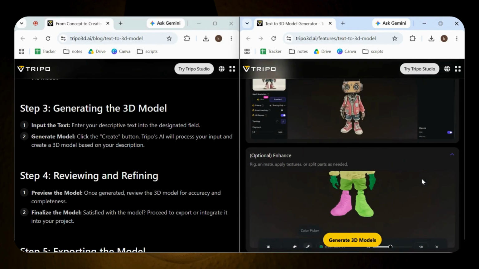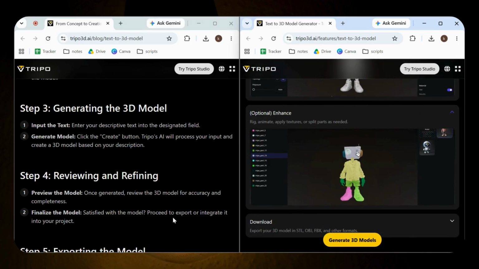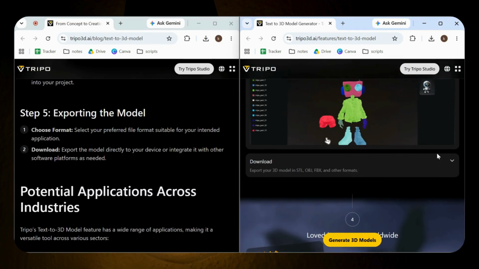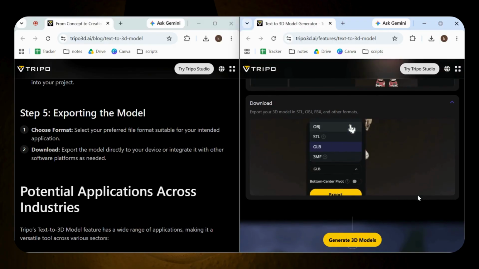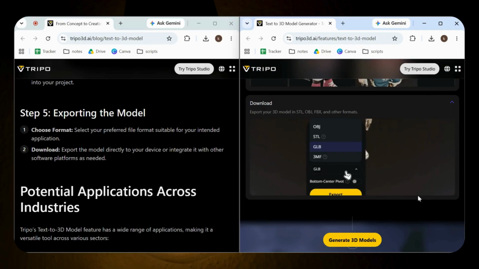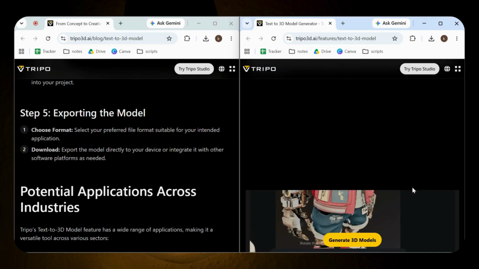If your version includes additional tools, try features such as texture, rig, animate, or split parts to improve or prepare the model for your project. Now, when you're satisfied, click Download or Export. You'll see export options such as GLB, FBX, OBJ, or STL, depending on your account features and the workflow you plan to use. If you don't see the result you expected, there's another way.